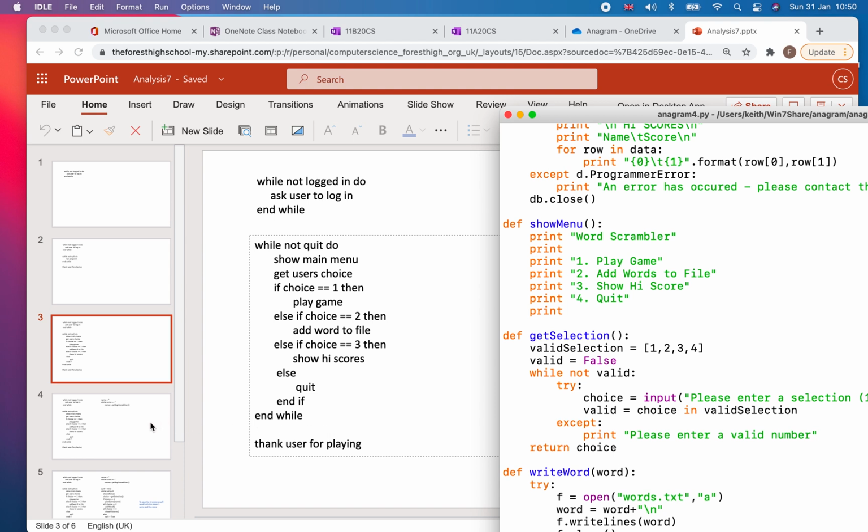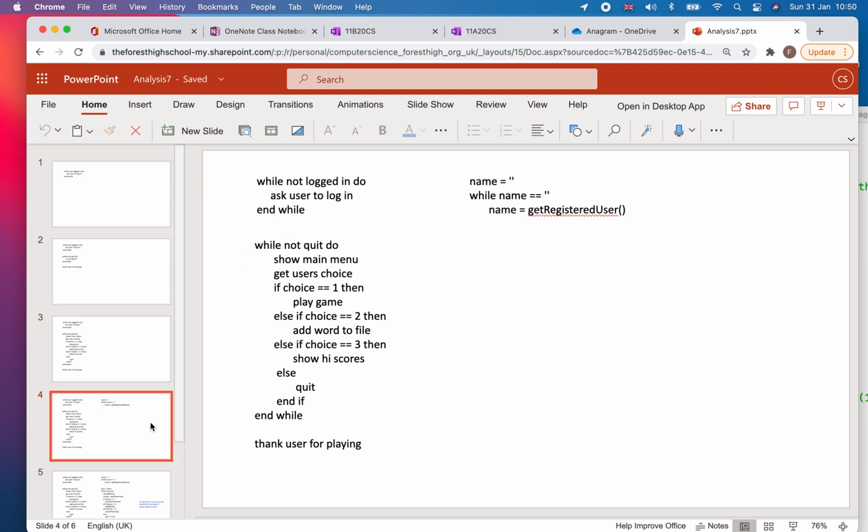And to be honest, we're kind of ready to start coding and have a look at what's happening. So I'm going to move on down the level. This is very basic pseudocode, good enough to program from. And I'm going to take them in turn. So I'm going to take the top one. While not logged in, ask the user to log in.